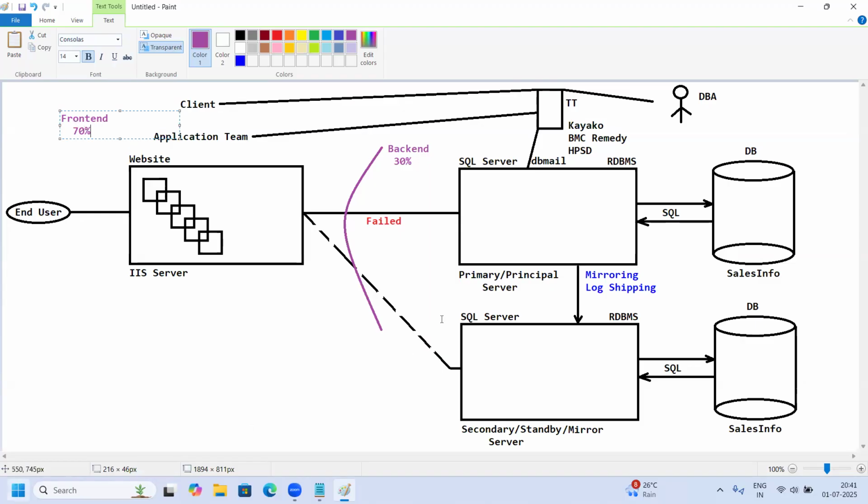Why 30%? Because daily we don't go with installation, or with respect to things like mirroring, configuring, log shipping. We don't do this repeated task. You understand? That is how things work for a standalone environment.